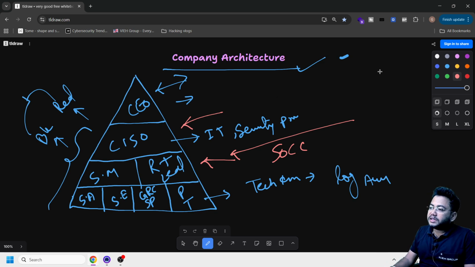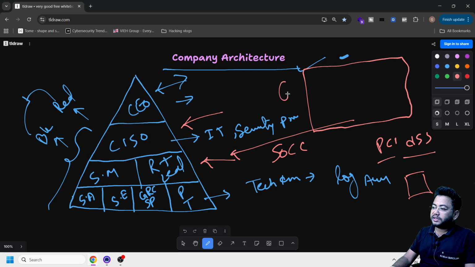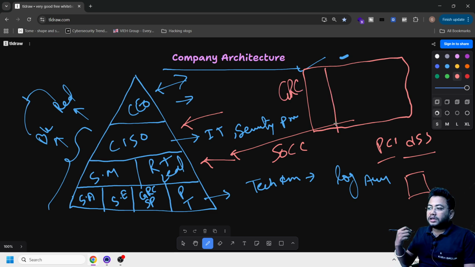GRC: companies always have to comply with some sort of standards, right? They need to follow some guidelines, some rules, some compliances. For example, PCI DSS, the Payment Card Industry Data Security Standard, that you need to take care of if you are doing something related to payment and card transactions, right? So there are a lot of compliances, and GRC analysts usually do all those things. They need to check what governance we should do, what regulations we need to follow, and what compliances we need to meet, right? So this is exactly the role of GRC.